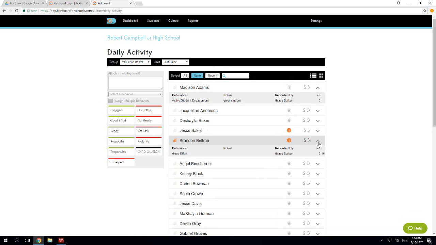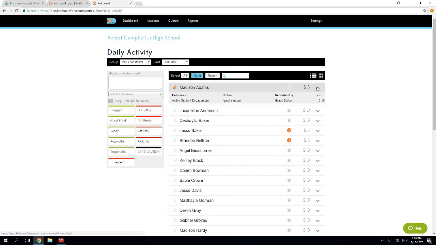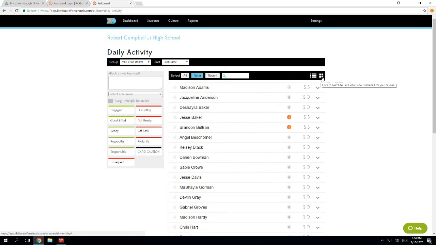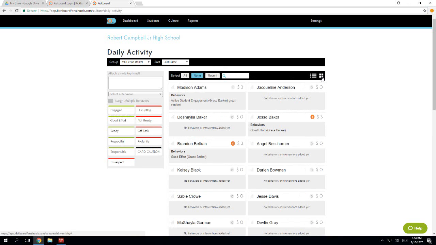If you don't like this view and you would prefer to see all student behaviors at one time, you can also click this tile amount, which will show them as cards, and all students will still be listed. You'll still be able to see the cash amount, but you could also see some of those behaviors that the students have had.